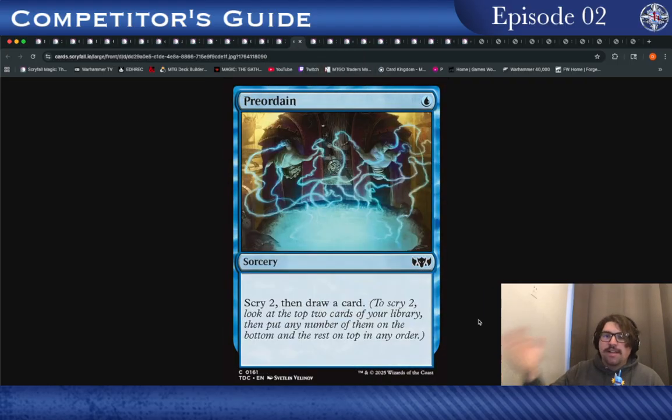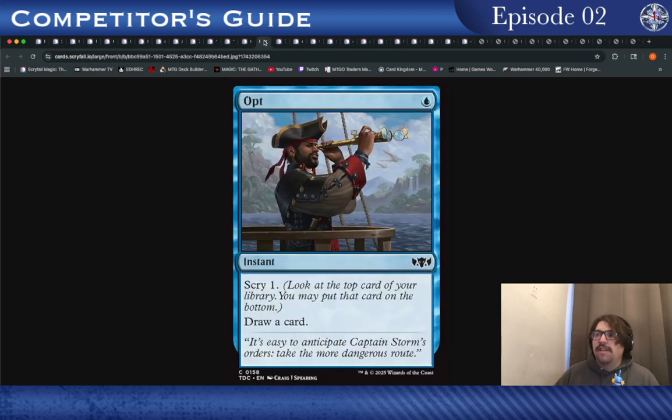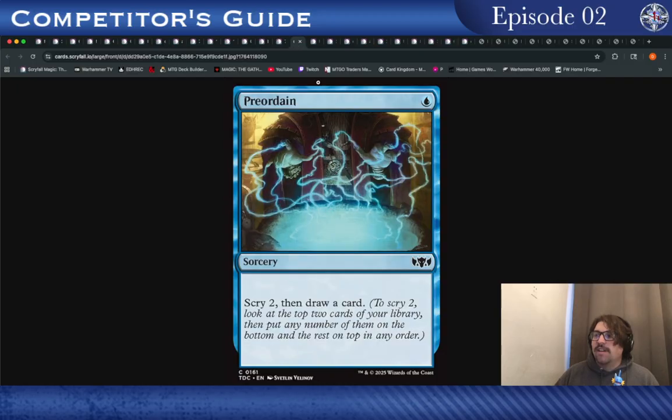Preordain. There we go. Preordain is card selection at its finest. It is a better version of the card Opt in many ways, but Opt is an instant, where Preordain is a sorcery. So, while they are both 1 blue mana, one can be played at any time, and the other can be played at sorcery speed, and this is often the difference in cost that helps us vary out our card selection and the balancing factor for card selection.